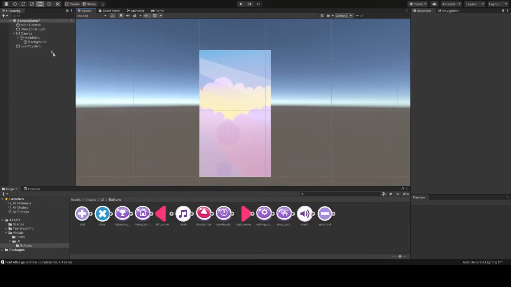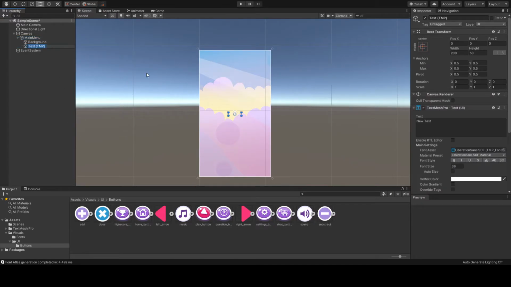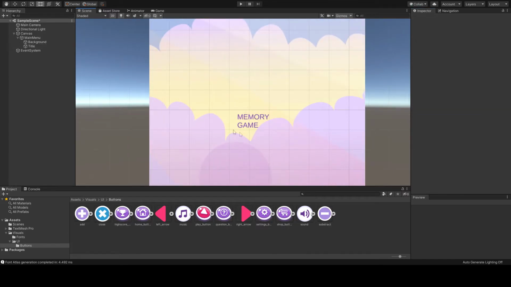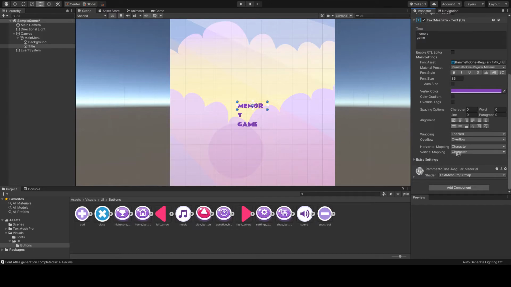Under Main Menu, we are going to create a new TextMesh Pro element and name it Title. We want our title to be written with capital letters, so we select that option under the font style. Then, we set the text to Memory Game, and we pick a purple color for it. We need to change the font asset to be the one that we just created with TextMesh Pro, and we disable the wrapping mode, because we don't want our title to be split.